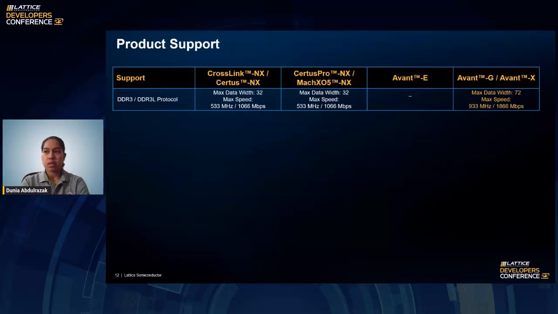Taking a look at these products, you can see that DDR3 and DDR3L are supported for all devices apart from Avant E. DDR3 solutions are currently available for the Nexus platform with a maximum data width of 32 bits and a maximum data rate of 1066 megabits per second. Avant G and Avant X devices will support DDR3 in the future with a maximum data width of 72 bits and a maximum data rate of 1866 megabits per second.